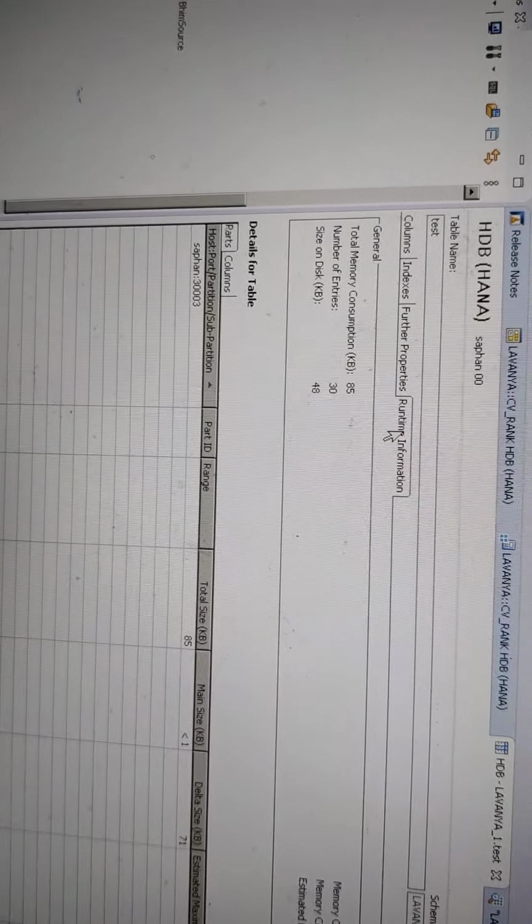See here, the size of the disk is 48 KB. The number of entries is 30, which is the number of records is 30. Now this is the thing, okay? Now we'll create a new view. Just close whatever you don't want.